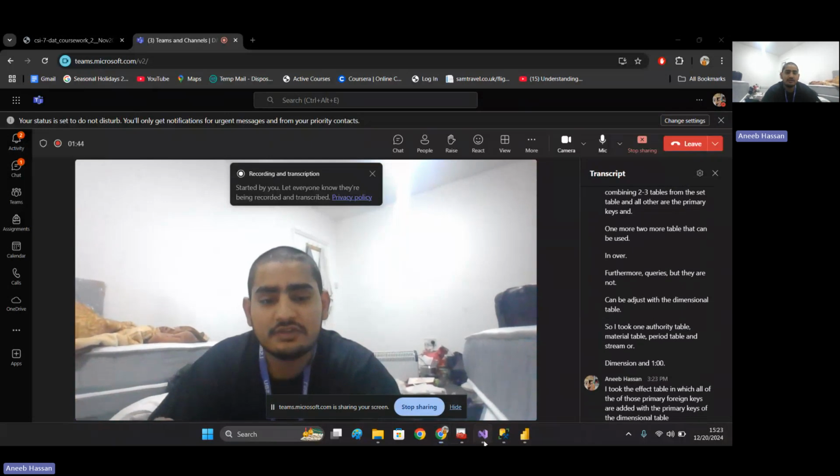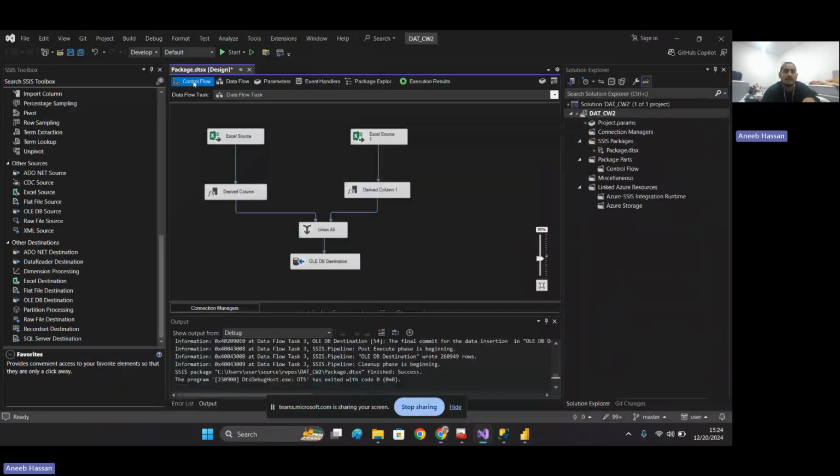First of all, in data flow, I took two CSV files, then converted them into Excel files manually. Then I took them as input. I took those files, then I created a derived column.